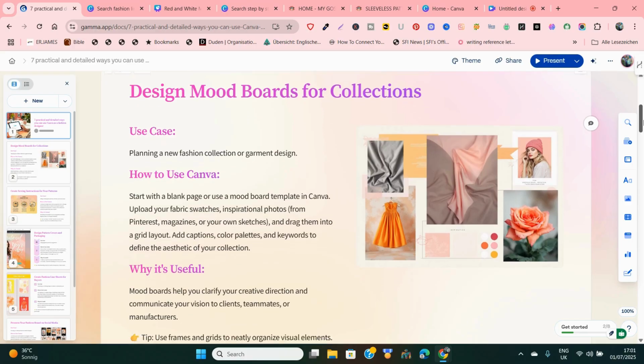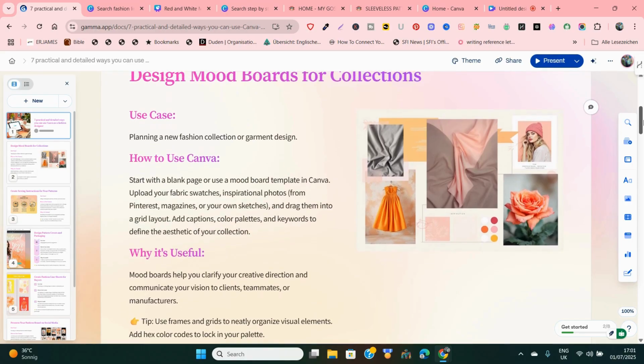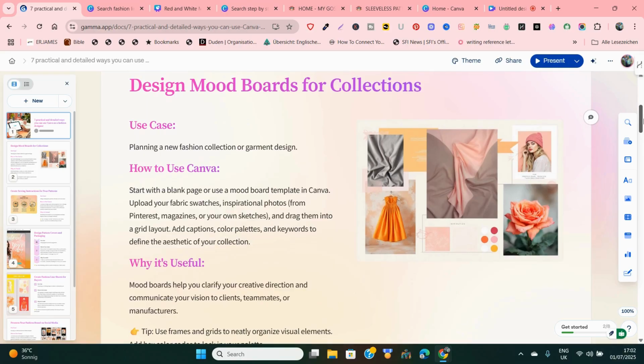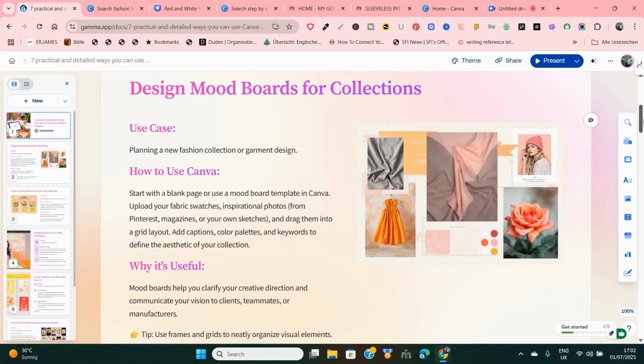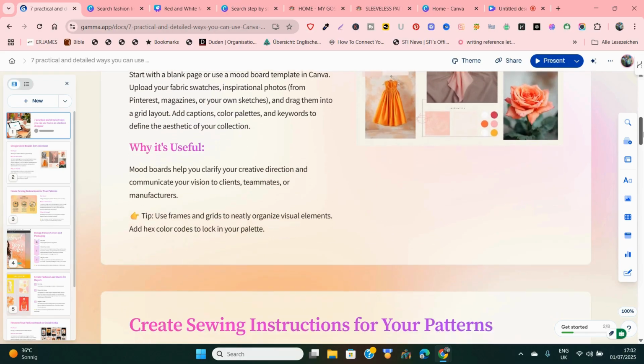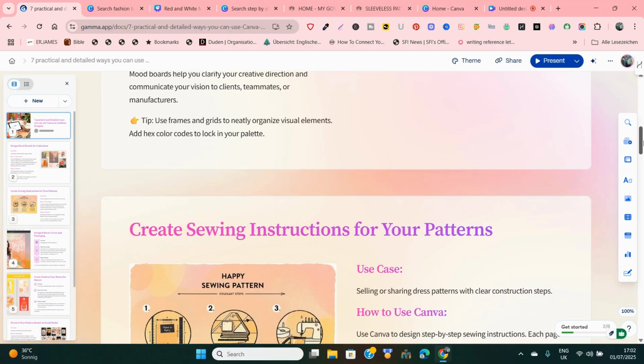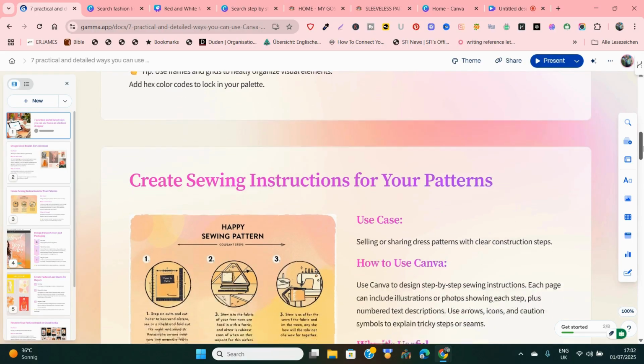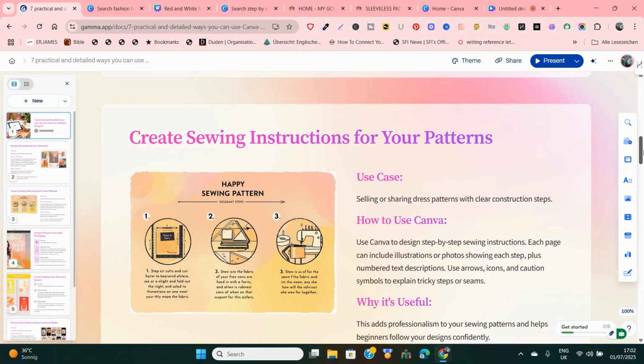And it also helps you if you're using Canva, especially if you're working for a fashion company. You should be able to know how to create mood boards very fast. So this is one of the things that may be one of your assignments, especially if you're working for some fashion brands.